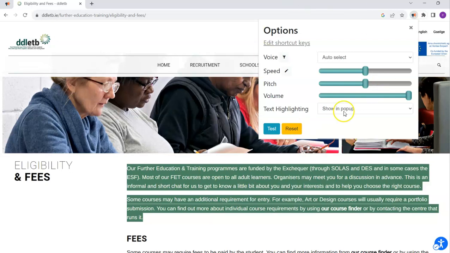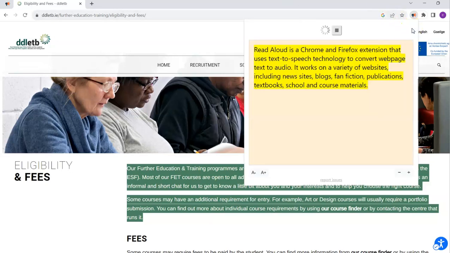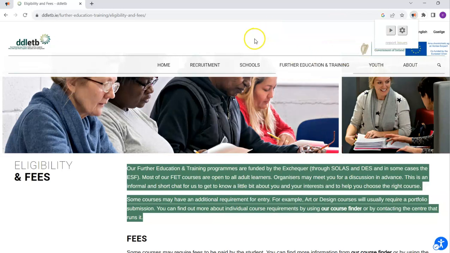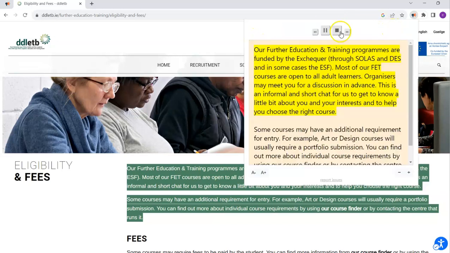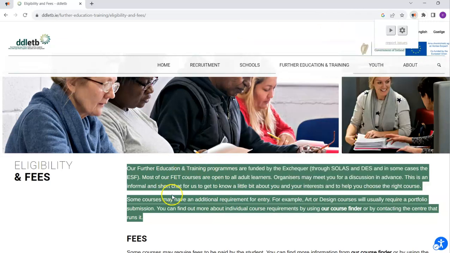So that's how you change your options in the Read Aloud. We can exit out of our settings now, and it goes back to normal. We're going to hit stop on our test, and if we hit play now, it goes back to reading what we've highlighted on the website. So that's how you change your settings while using the Chrome extension Read Aloud.